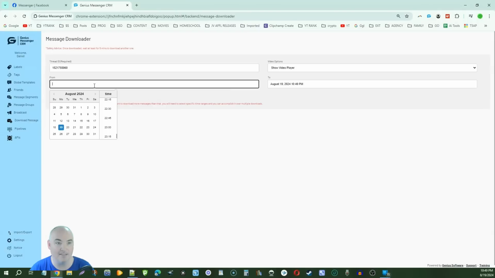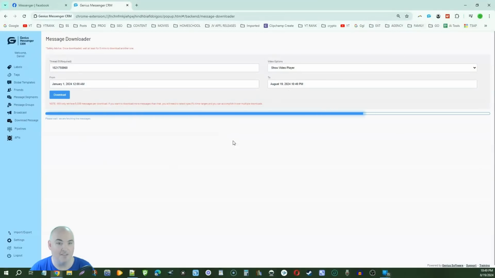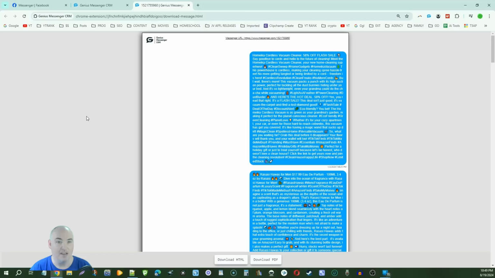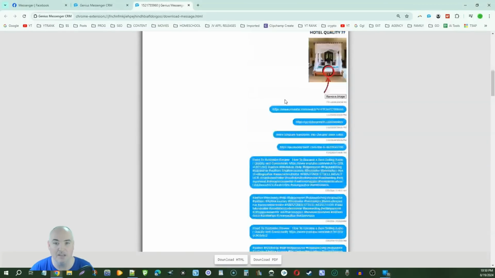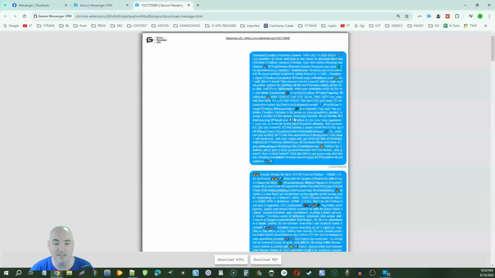So we can say when we want it from. So you could say however long your conversation is, and then you could say up until today, and then you click download. And this is going to take all of the information that you have, and it will retrieve up to 5,000 messages on that download, which is pretty awesome. Now, if you have 10,000 messages, then you could do the first 5,000 and then go back and do the next 5,000 and have two separate downloads. But this will give you the ability to have all of that information in there so that you can save it and see what is being said.